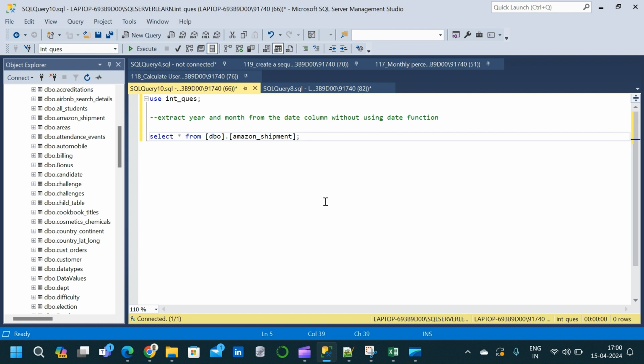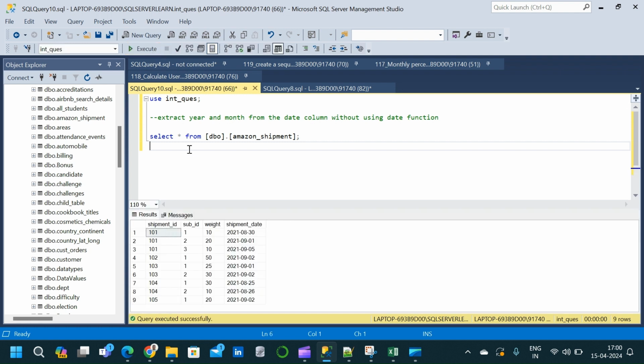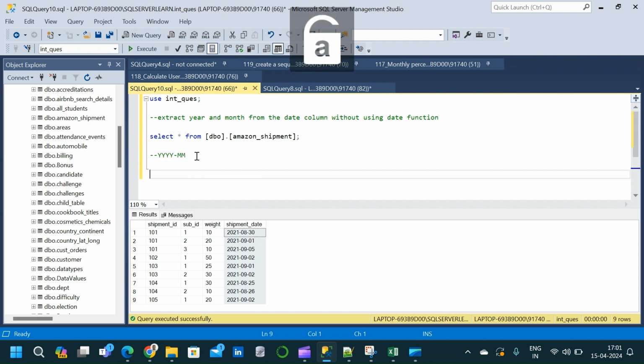So let us go ahead and see how we can do that. For that, I will be using a table called Amazon shipment. It is because it has got two date columns. So you can go ahead and use any table and see if the method is working for you. Here we have a column called shipment date. Now my requirement is to extract the year and month from this date column. I want an output such that the year and month should be in the format YY hyphen, followed by the month section. So now let us start writing the query for the same.